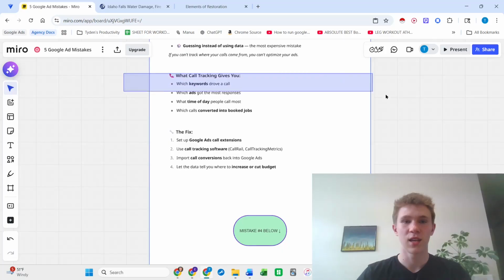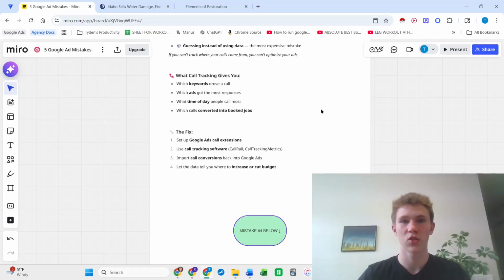And like here, it basically gives you which keywords drive the calls, which ads get the most responses, what time of day people call, and which calls convert into actual booked jobs.